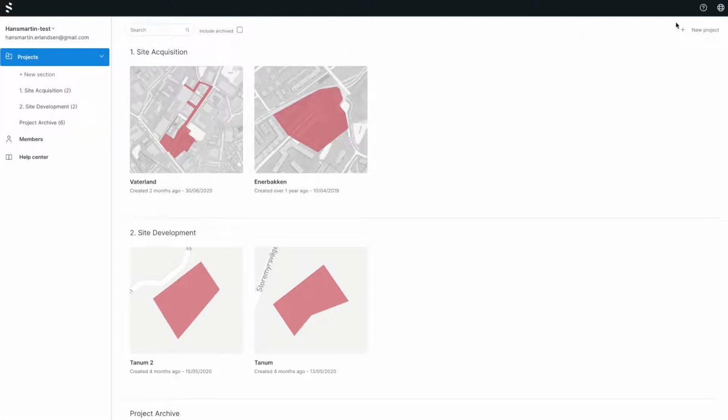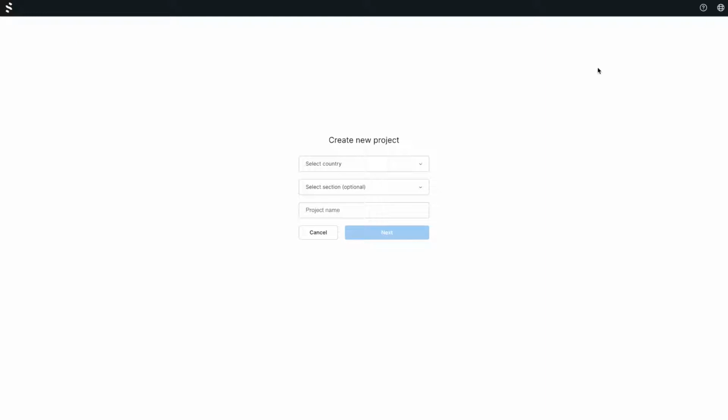The first thing you will see after clicking on New Project is a Create New Project page. Here you input some initial information for the project. First, select the country the project will be in. Second, you can select a section for the project. We recommend doing this. This is simply putting a folder where the project will be located. Finally, enter the name of the project and click Next.